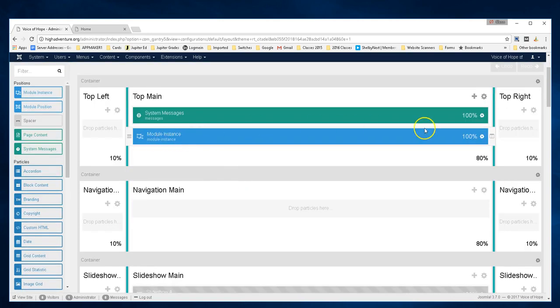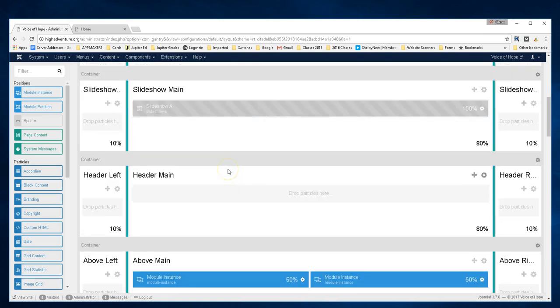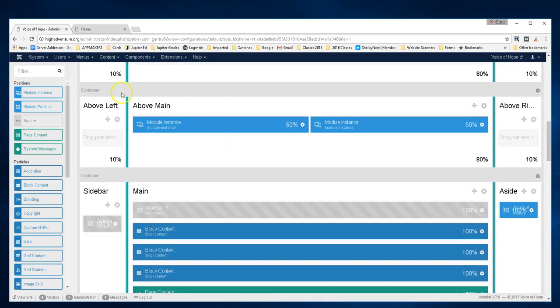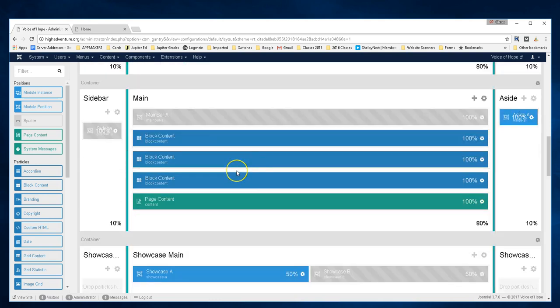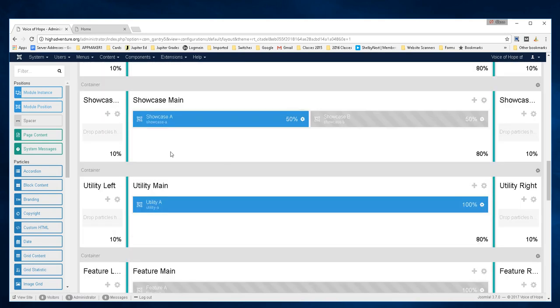So here we have the module instance. Okay, that is that highadventure.org header with the rocks on either side, and this is in the base. Here's your above main module instance. This is your side menu with the pictures of everybody, kind of like the app. And this is the module instance. This is the instance of the video. Okay. Block content. These are just nothing more than spacers.